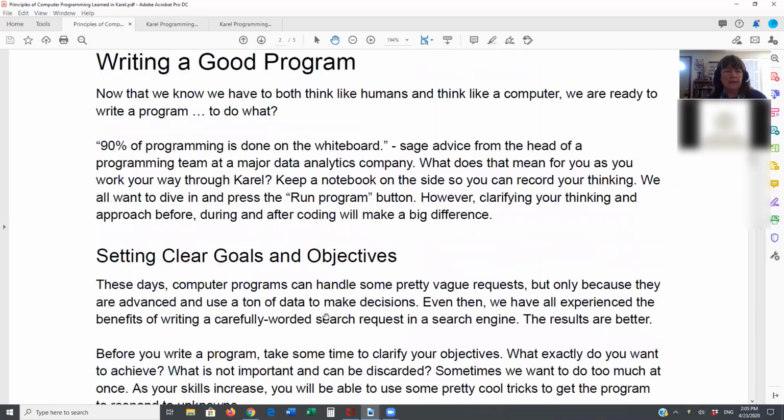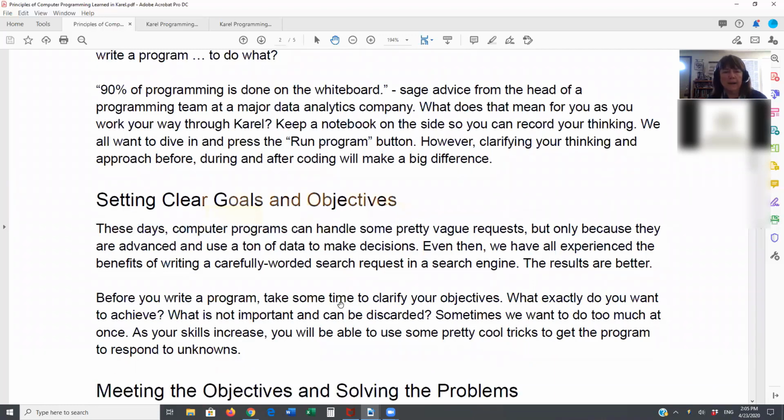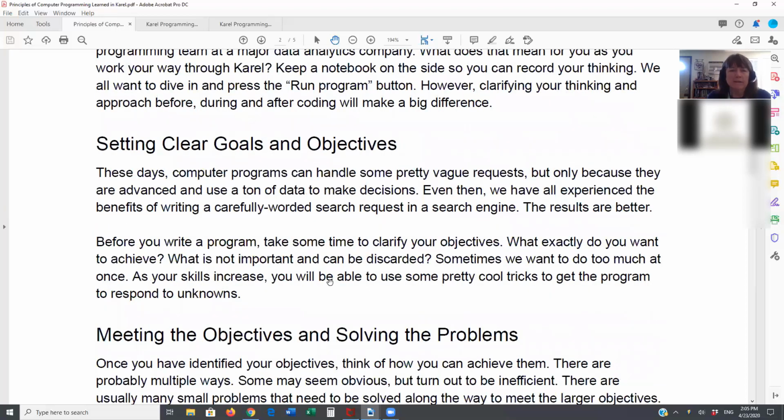So that starts off by setting clear goals and objectives. My goodness, that sounds like what we should be doing in all our life. But in computer programs, it's even more important because the machine will only do exactly what you tell it to do, and it will do exactly what you tell it to do. In other words, it might do some stuff that you didn't want. Now, programs these days can handle some pretty vague requests, but it's just because they're very, very sophisticated. So, we're going to start simple.